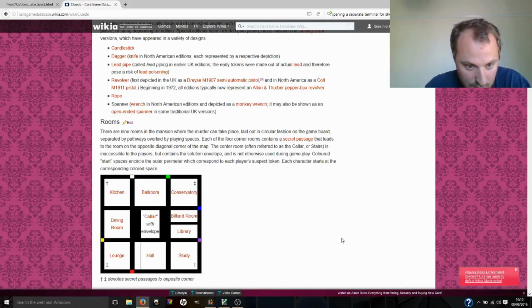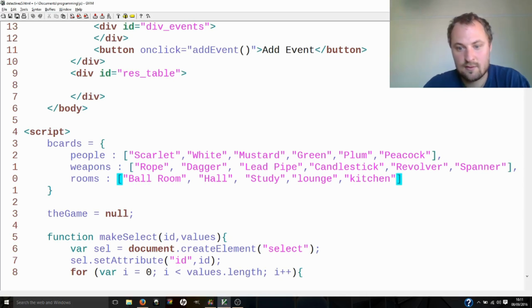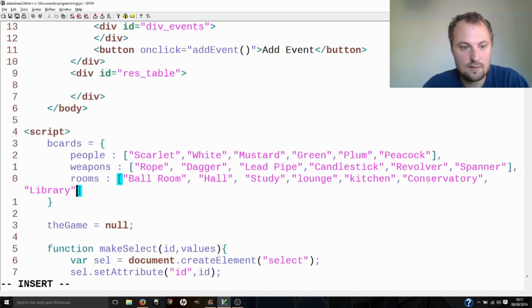Of the rooms: ballroom, study, hall, lounge, kitchen. Aha, so I'm missing the conservatory, billiard room, library and dining room. Conservatory, library, billiard room, and is it dining room? To think I'd miss out on food.